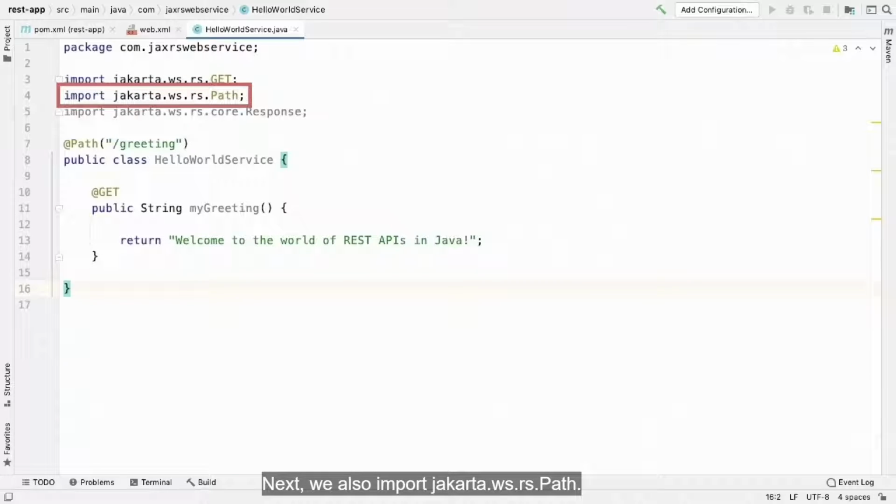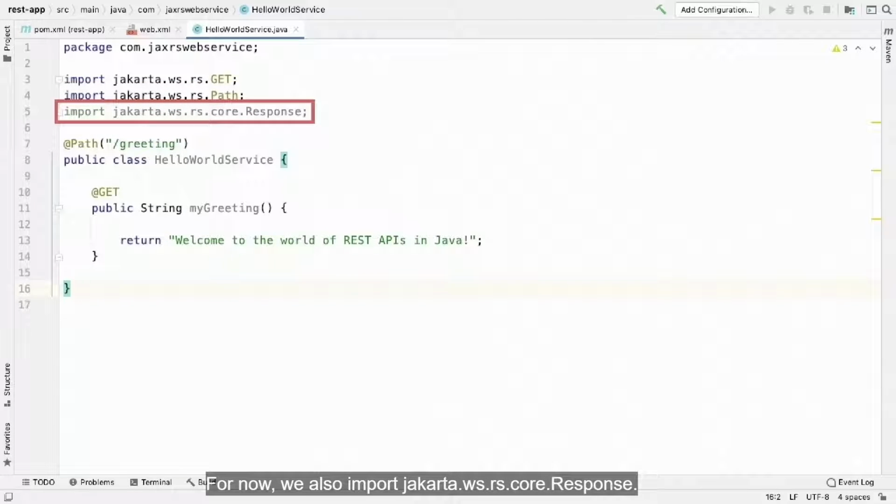Next, we also import jakarta.ws.rs.Path. This is also an annotation which we can attach to a class, and this effectively binds a URL or URI pattern to the Java methods defined within the class. For now, we also import jakarta.ws.rs.core.Response. However, we will make use of that a little later.